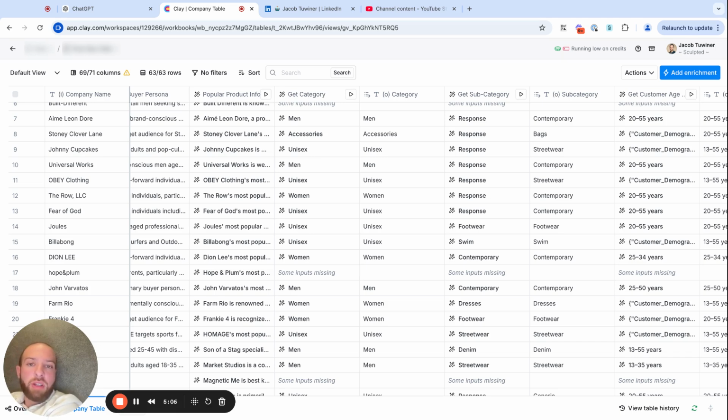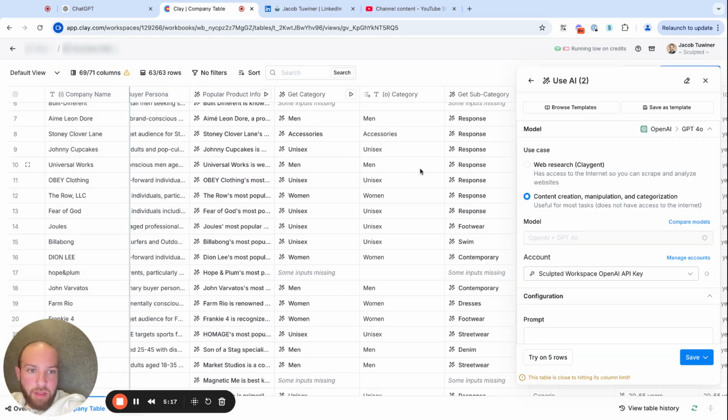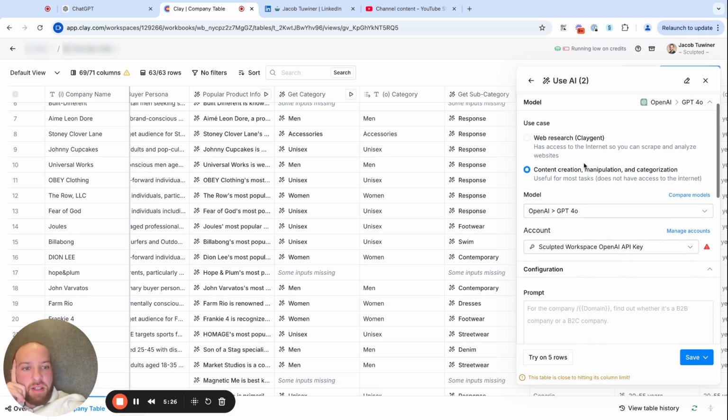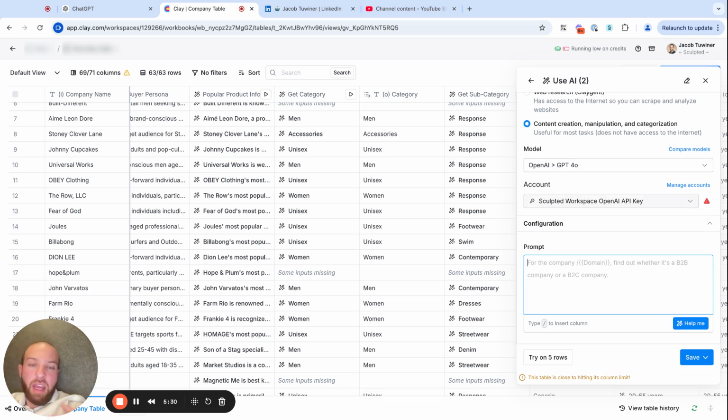And then when you, as a rep or as a researcher, would use your research to make a decision, that's when, instead of using Clay agent, you would use the GPT prompt. So if you open up this section of GPT or AI, use AI in Clay, web research is Clay agent to go out and find things, and then content creation is the actual taking the inputs you give it and then outputting the result.